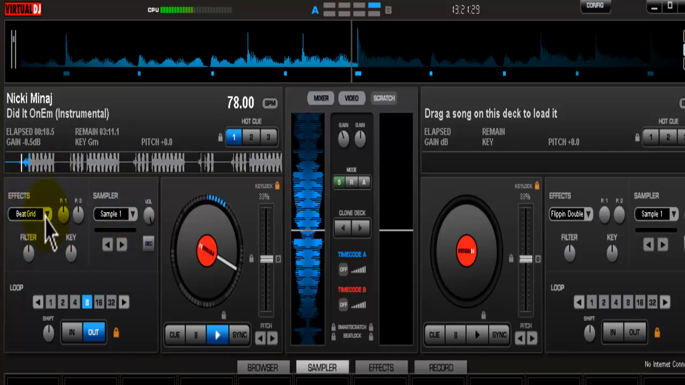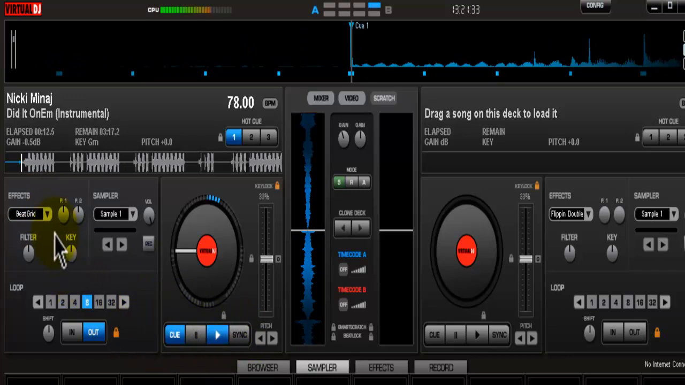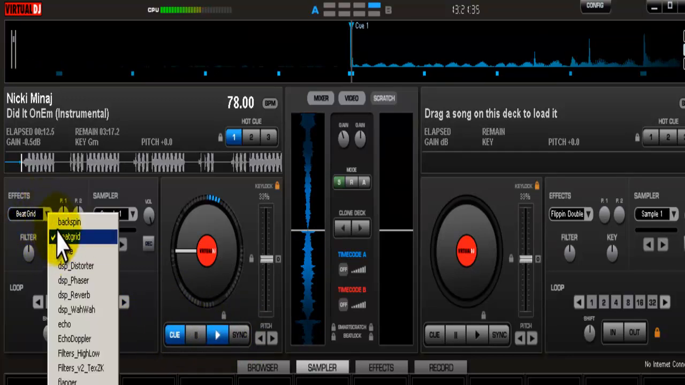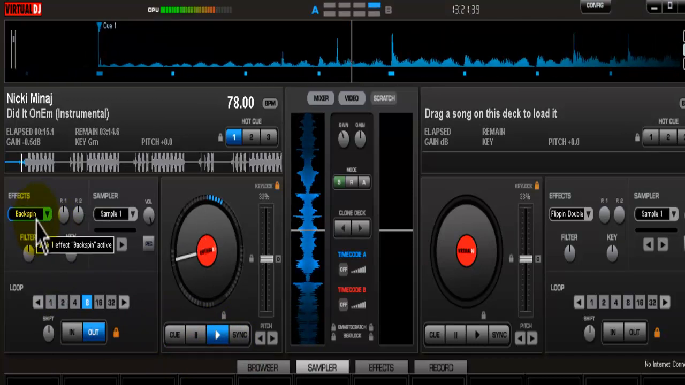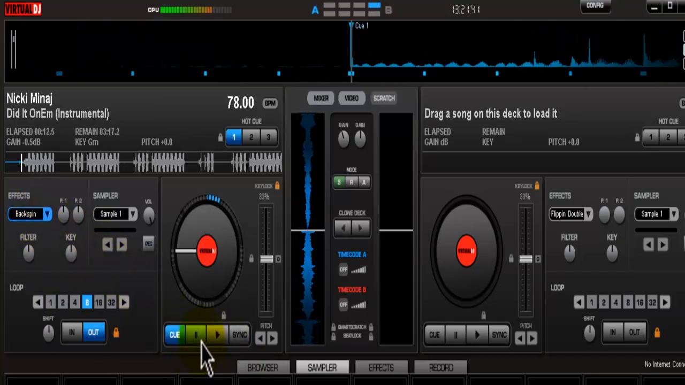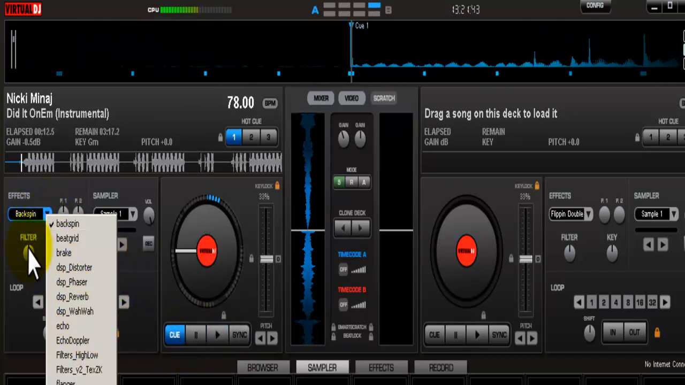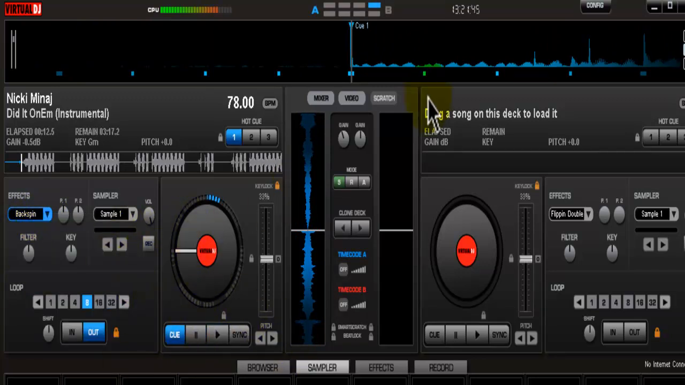Effects are kind of self-explanatory, but if you don't do them on time using the loops, it doesn't sound right. Prime example would be backspin. I'm just going to play it. A lot of effects are the same base thing. You have to hit that downbeat to get it to work right, or it doesn't sound correct. It just sounds horrible.